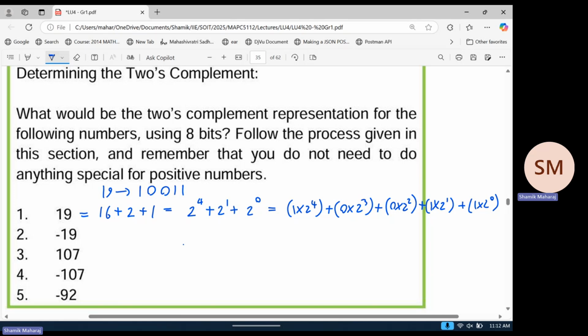Say using 8 bits. So we need to use 8 bits to represent this number. So this has how many bits? 1, 2, 3, 4, 5. 5 bits. So we need to include zeros to make it an 8. So I'll just write the number as it is, 10011. That's 5 bits, so 6, 7, 8. So that should be our answer for number 1. Let's just highlight that. That's the answer for number 1.